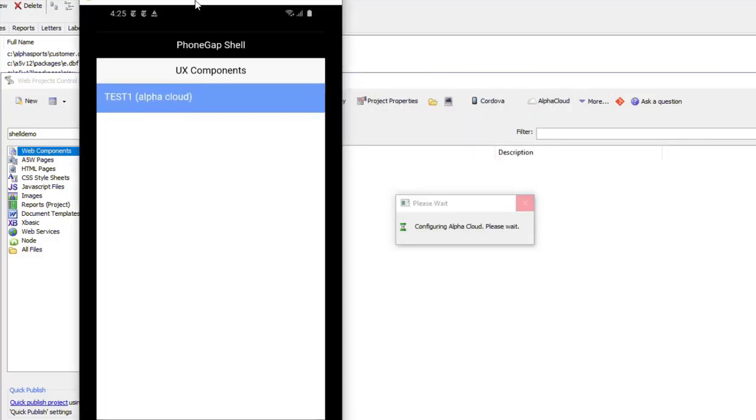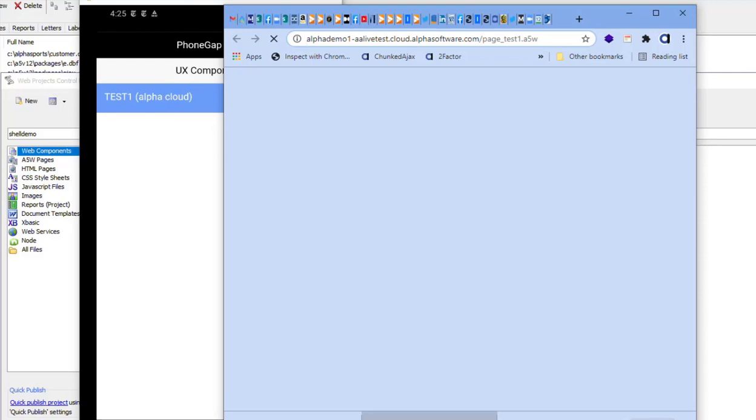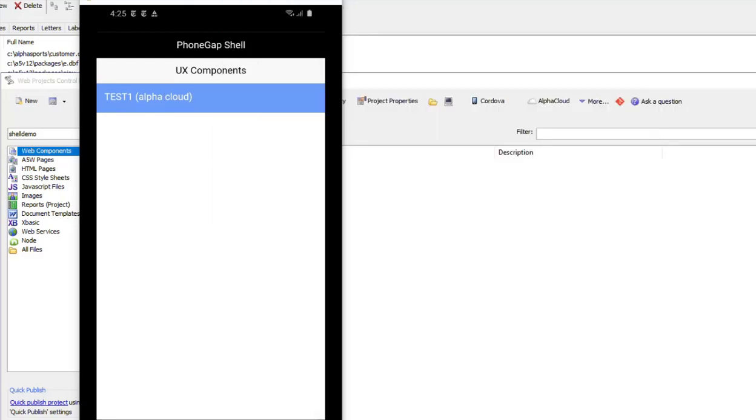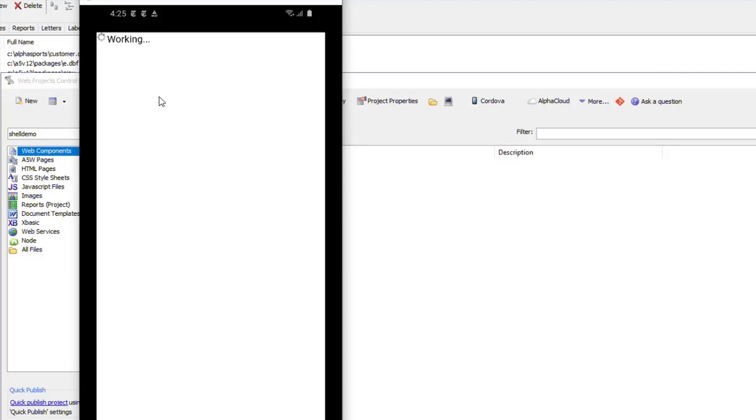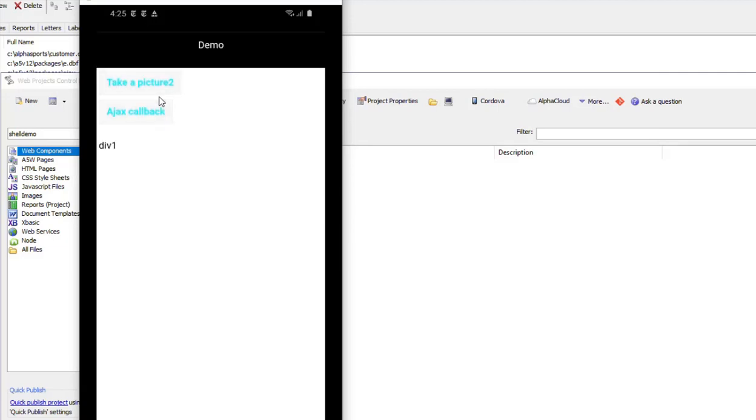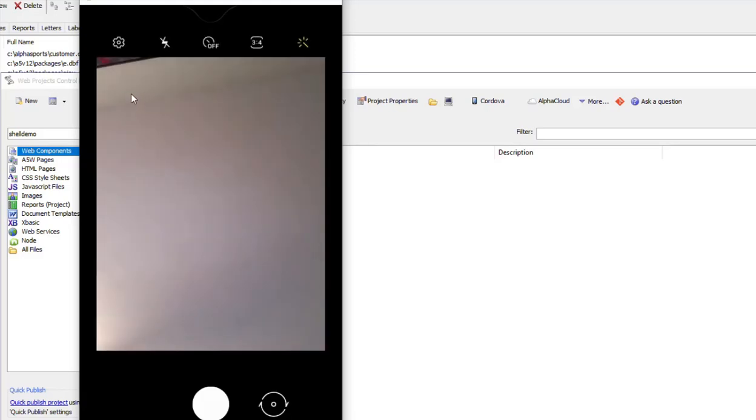So we'll go back here and click on the button there. And you can see that the component loads onto the phone. And now we can see that we've got the modified version. So the button now says take a picture to. And if we click that, then of course we will open up the camera. So again, what we've shown is that we can easily iterate and test different versions of our component without having to build a Cordova application, by just running it in Alpha Shell.